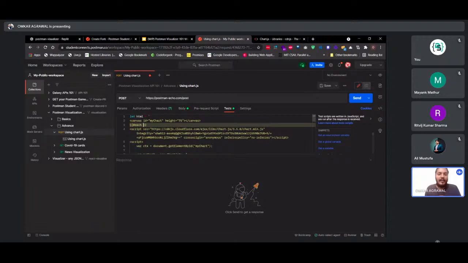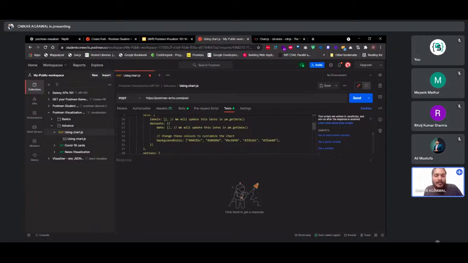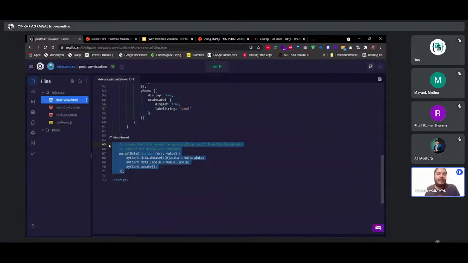So Postman has given us a feature where it takes the task to get you the data, and all you have to do is use this pm.getData method and pass it a callback. This callback will have an error value, so the first parameter will be the error, and the second parameter will be the value that it gets, right?